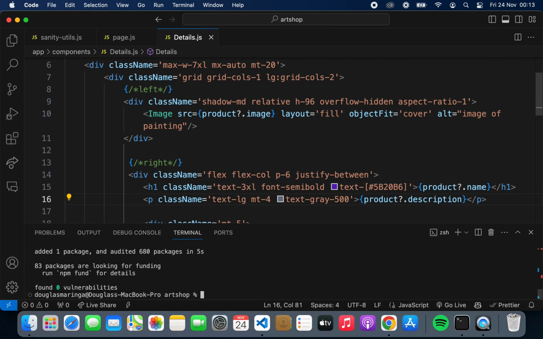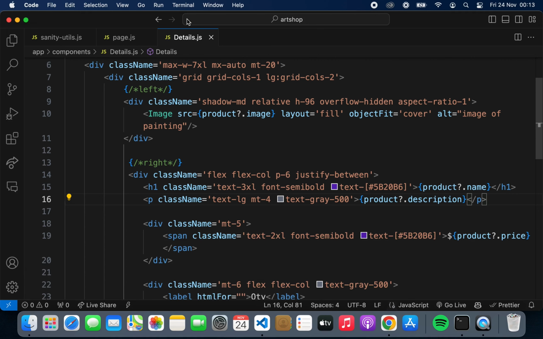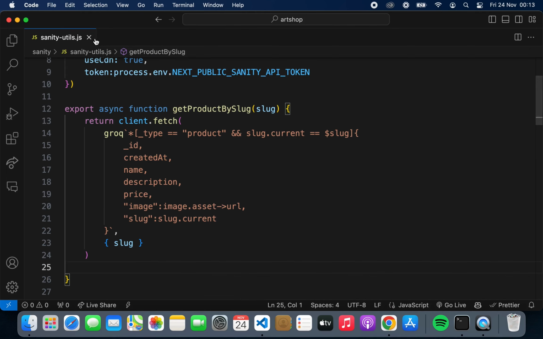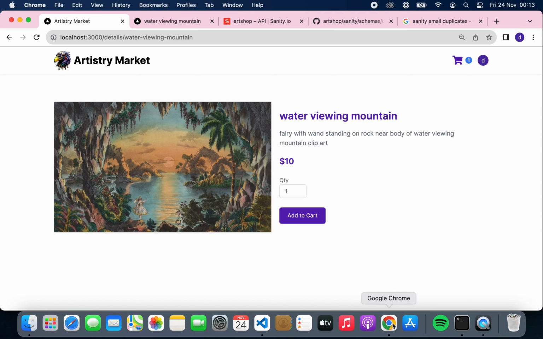So let me just run our app again. Dev. Okay, perfect. Okay, so we no longer need this. Okay, so we come here. So let's say I add something to this cart. I click this button, add to cart, right? The cart is on another page, right? It's on a separate page.